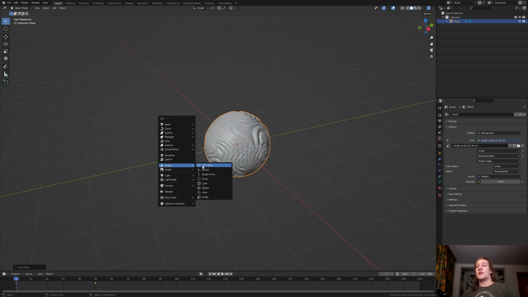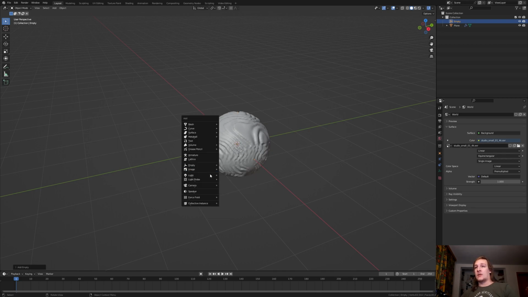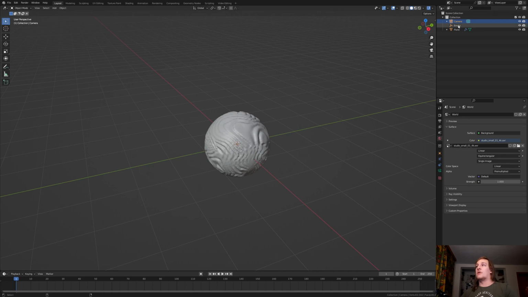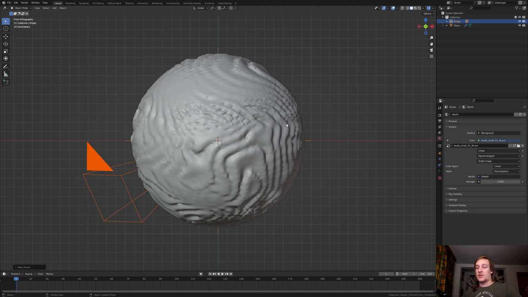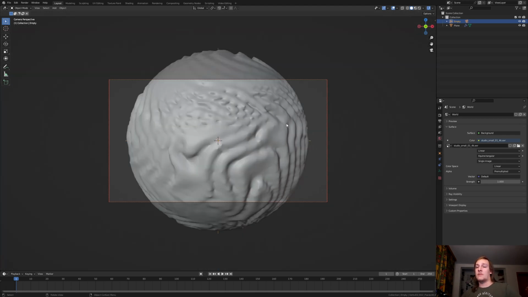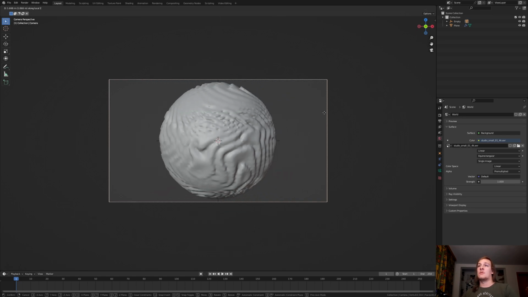So hit Shift A, add an empty and a camera. Now here click on the empty and press Ctrl P, object. With the empty selected, press delete on the numpad and 1. Now press Ctrl Alt 0 to go into camera view and select the camera and press G Z to move it on the local Z axis.